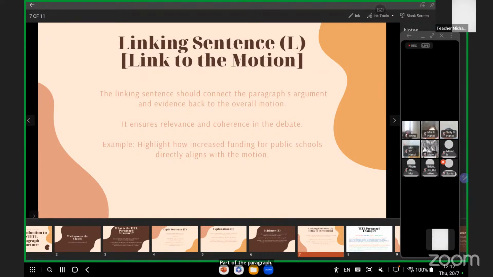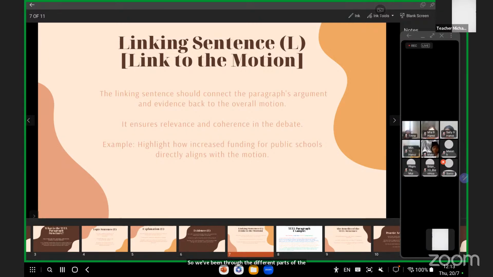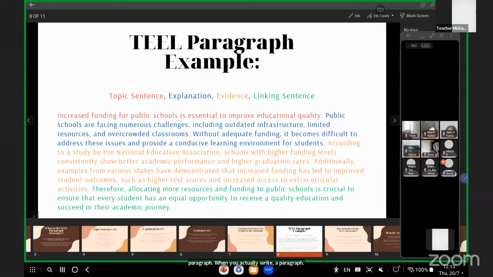So we've been through the different parts of the paragraph. When you actually write a paragraph, you would write it like this. So without all of the headings, you wouldn't write topic sentence and then your topic sentence. You wouldn't write explanation before the blue bit, and so on and so forth. You would just write it like this. That's what a full paragraph would look like. Obviously, it would all be in black as well. I've just color coded the different parts to show you. So we see here, this is the exact same paragraph that we just saw in that document. And we've just color coded each part.